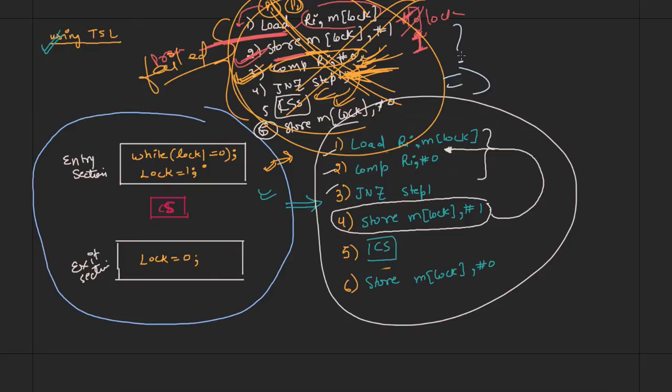Now, how can you solve the problem? The problem is now solved by a new mechanism, which is the TSL instruction. The problem is that we are taking the value of the variable and we are changing the value of the variable in some other line, or you can say some second line. Now what we'll try to do is change the value of this variable exactly in the same line so that there will not be any problem.